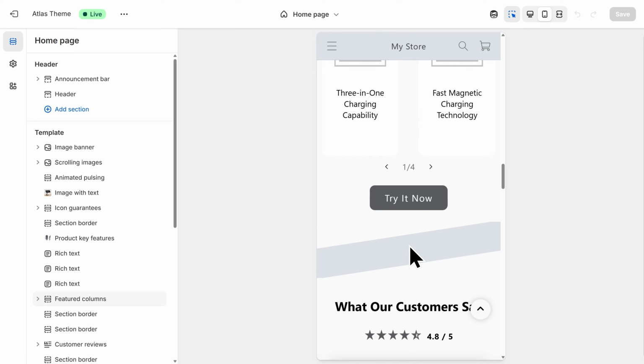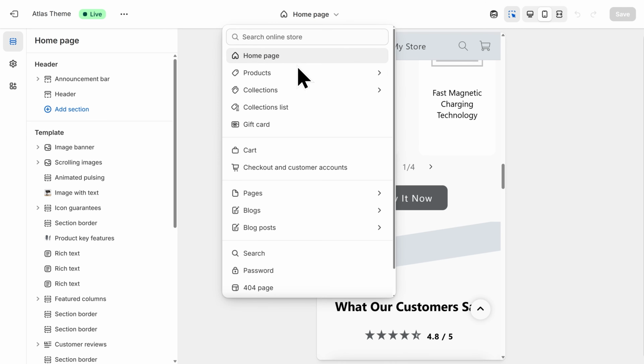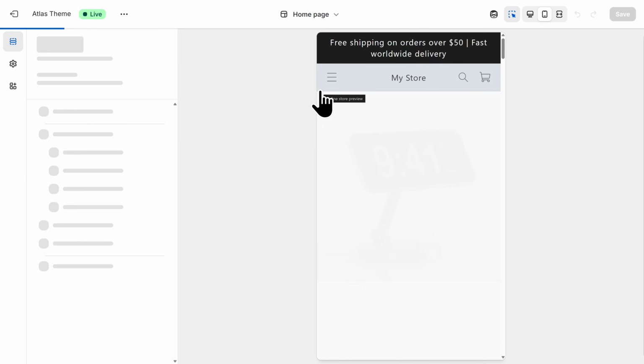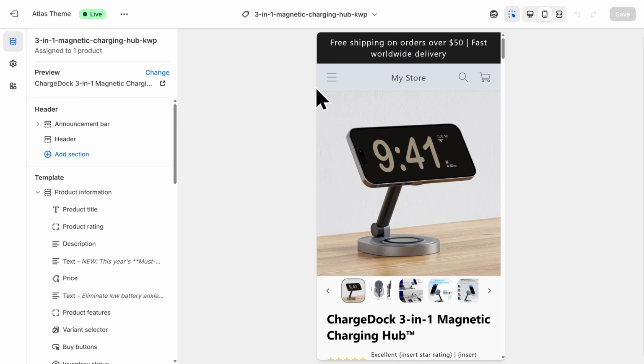Now, our homepage looks great, but we want to focus on our product page. To get back to your product page, go up to the top here and find your navigator, click into it, and we'll click on Products, and we'll find our product page here. Let's click on this. And now that we're back on our product page, there's another important thing that we want to make sure that we don't miss.